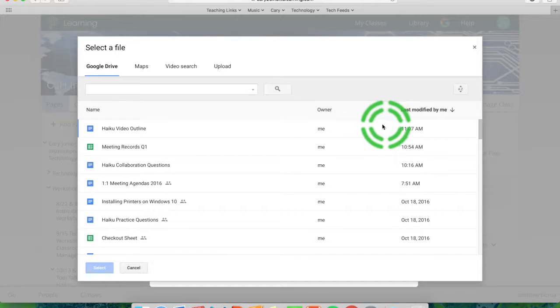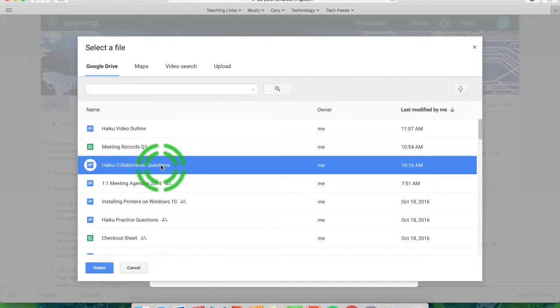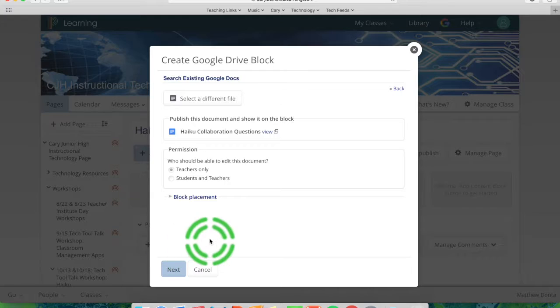A quick sidebar. I highly recommend that you have some sort of naming nomenclature for the documents that you use, because it can get very confusing if you have Untitled Document 1, Untitled Document 2, Untitled Document 3, and so on and so forth. And you are just making things more difficult for yourself. So I know that we're going to use Haiku collaboration questions. So I'm going to click on that and press select.